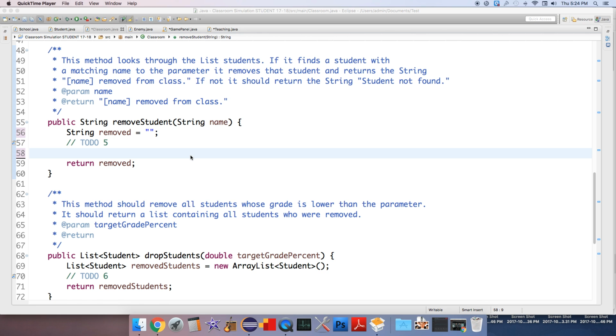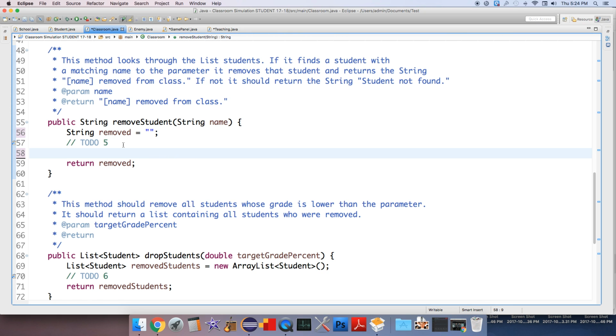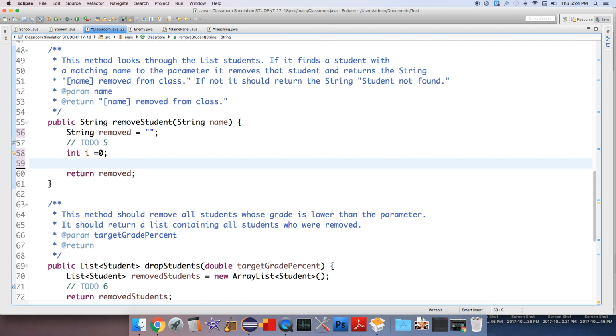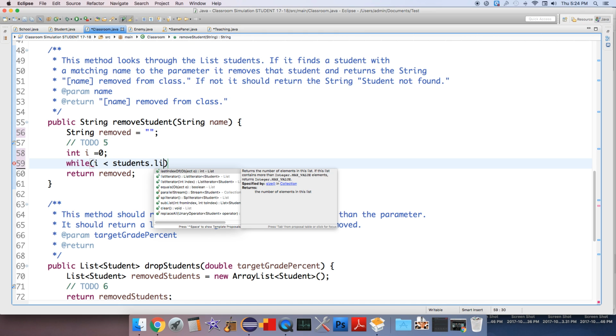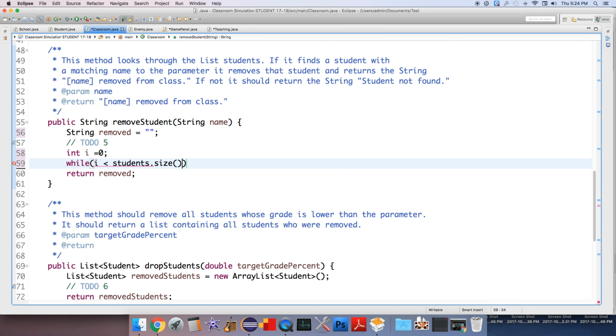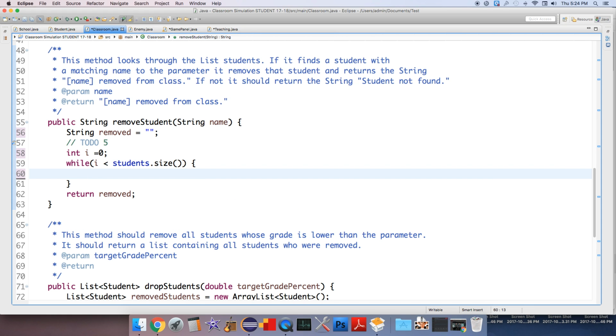All right, this is the solution to do statement number 5. So first off, we have to create a loop to look at all the items in the list of students called students. So we're going to create an integer i equals 0. So we want to start by looking at the first one. While i is less than students.size, excuse me, we want to do all the following things.